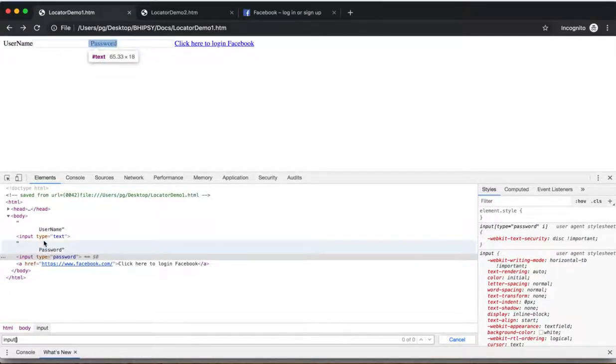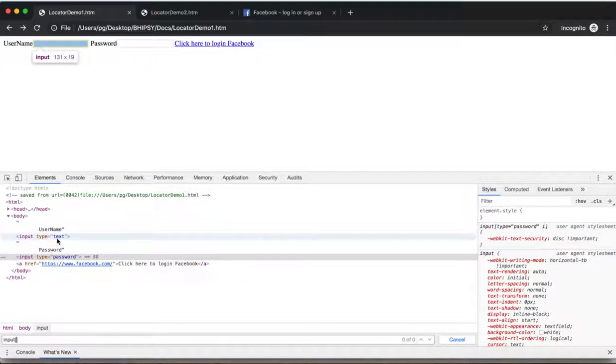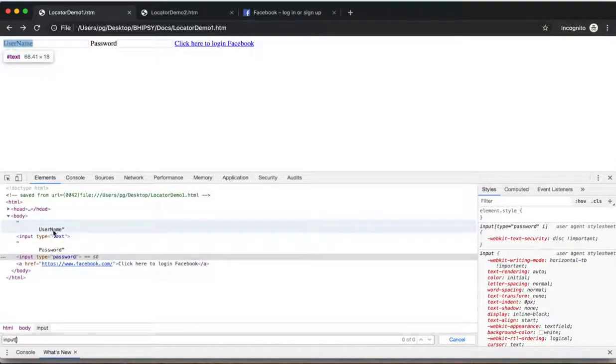So I have given tag name input, then open bracket, attribute is equal to value. What is the attribute? type is equal to text. If I take that, it will give the username. I will be able to identify the username, but I want to identify this password. So what I can use is type is equal to password. So I'll use here type is equal to password. This is a very simple way. I'm just trying to explain when to use what and how to use it, okay.